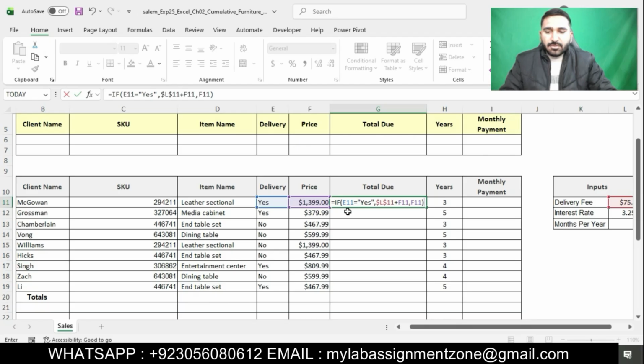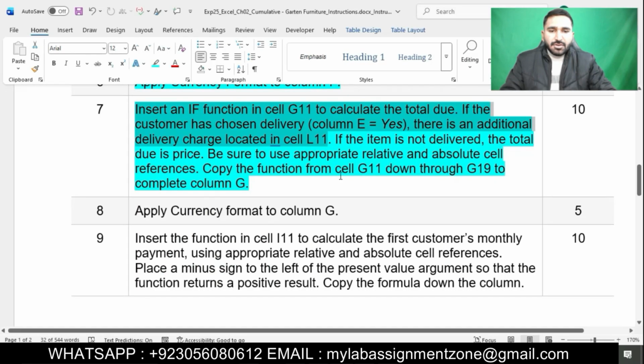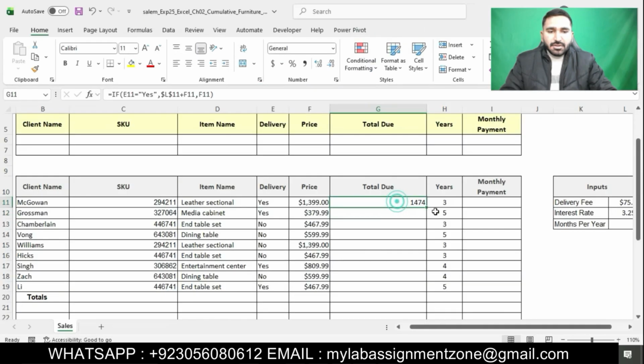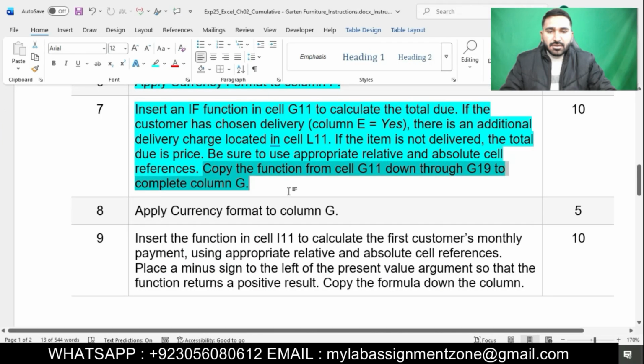You can see this formula: the IF statement where E11 is delivery equal to yes, then L11 is the delivery charge, otherwise F11 is the price. Then we press enter and we find the total due. Now copy the function from cell G11 down through cell G19 to complete column G.